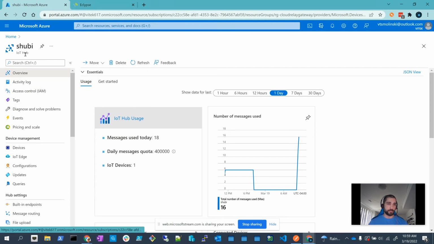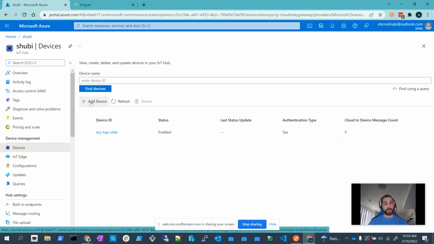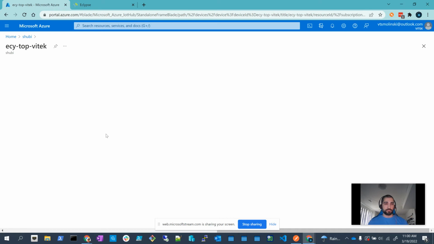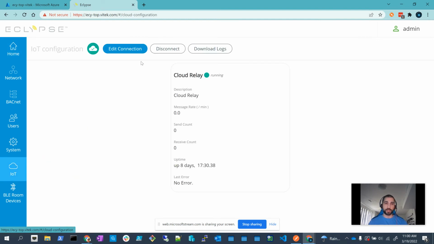Once you're in your IoT Hub, you'll want to go into Devices, and then you will need to add devices here manually. This is an interesting thing, but for now, devices have to be added manually. Once you have this device here, there's really not much you have to do. Just give a name and enable the connection to the IoT Hub, and this will auto-populate from Microsoft. So once you have this, you can copy the primary connection string, go to your Eclipse IoT Hub, edit the connection, and copy paste that connection string in there, and this should now have an active connection with the IoT Hub.